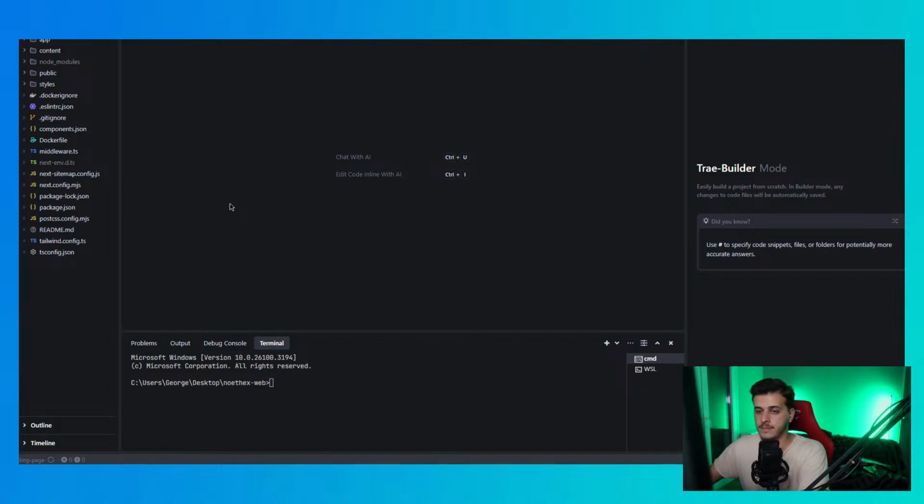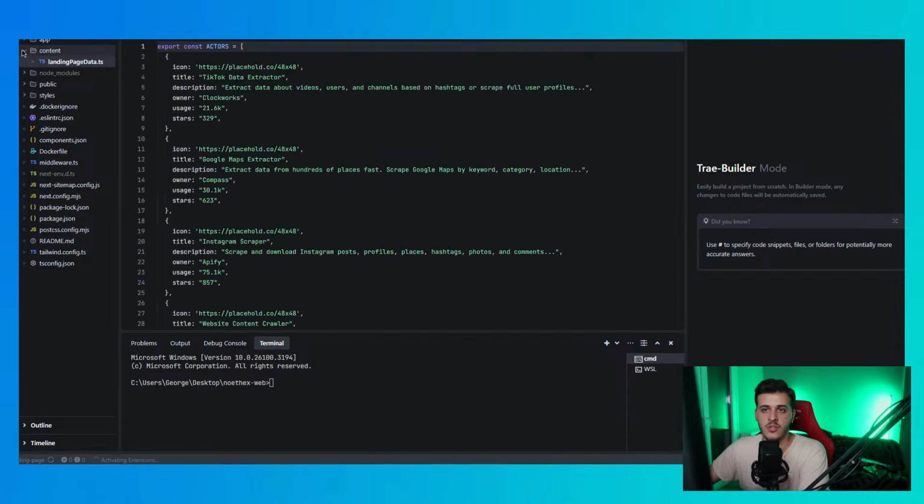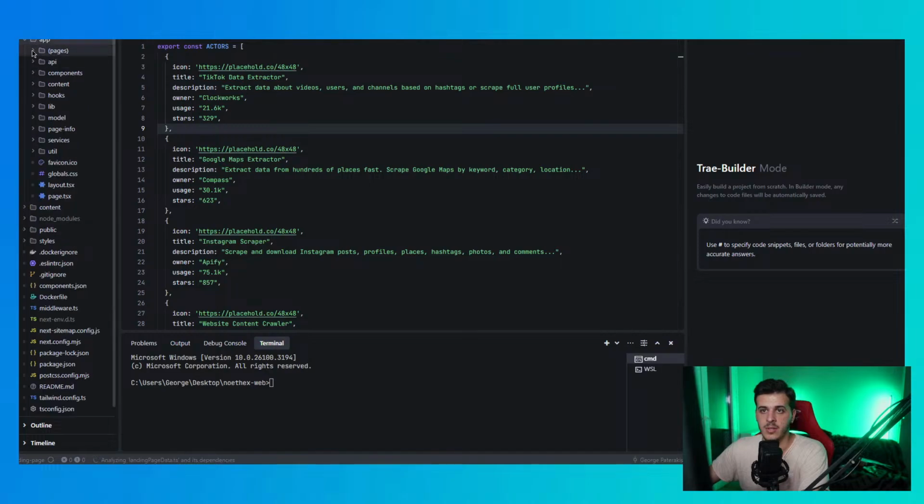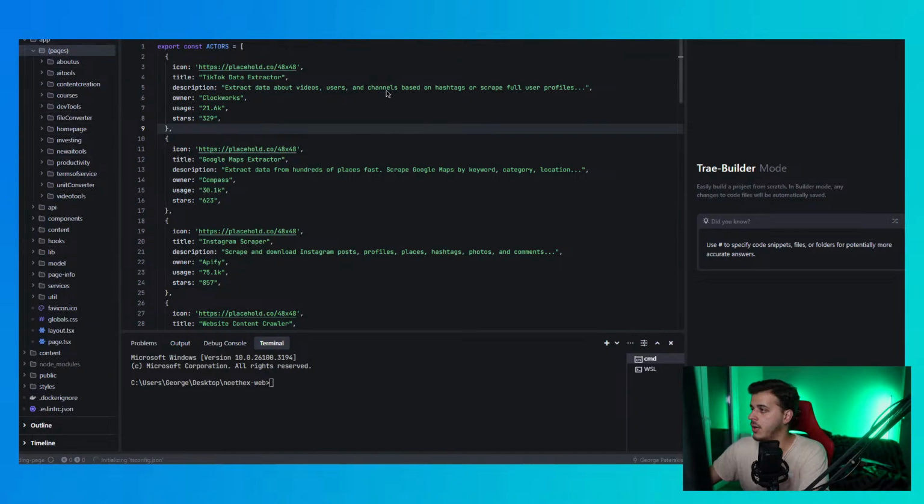Okay, so yeah, we're right here. We've got this context window and all of these beautiful things. And the main question that I'm asking myself today is what I want to be building today. So we've got loads of pages. I really like this IDE. It looks very clean, very beautiful. This is the builder, this is the chat, and this is the try builder. In builder mode, any changes to code file will be automatically saved.